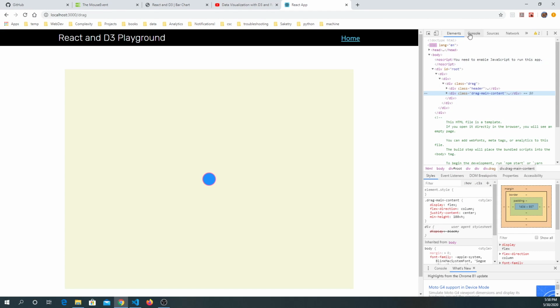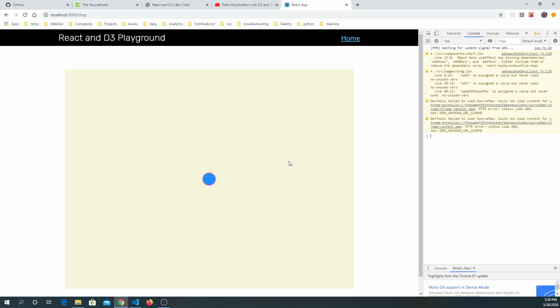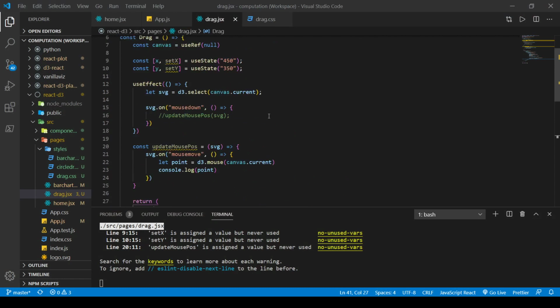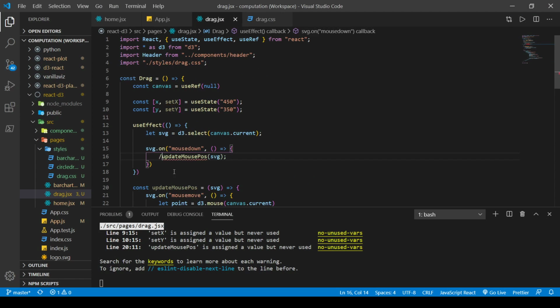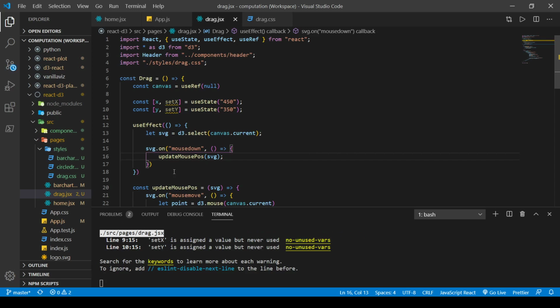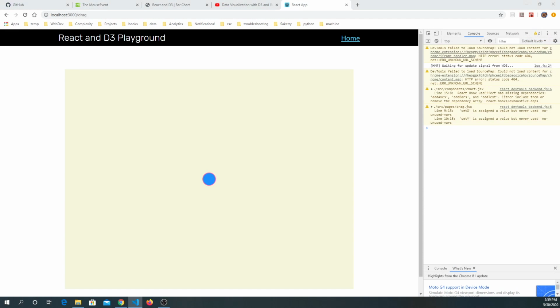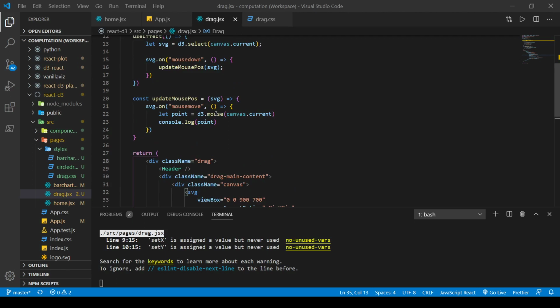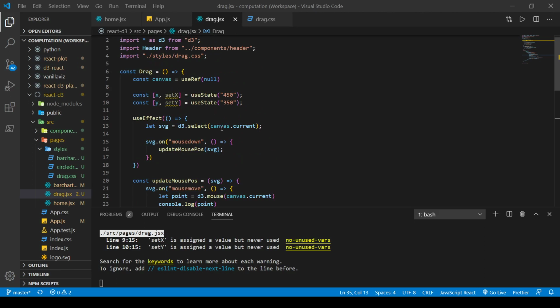And open up your developer tools, open up your console, click and move around, and you don't see anything, and there's an obvious reason for that. I hope you caught it. So go back. We have to actually invoke our function. Okay, so go back to your web page, click and move around, and again, nothing. So what did we miss? All right, just give me a second here.